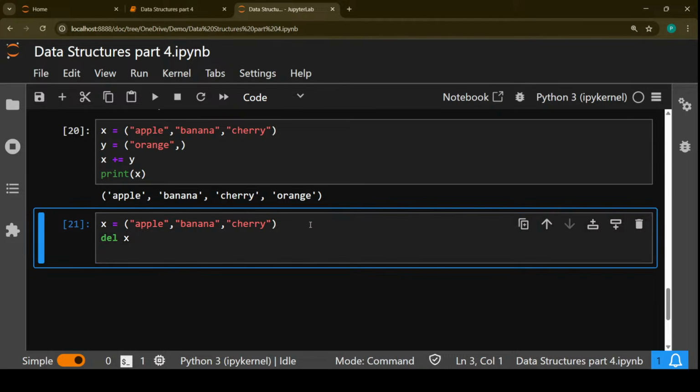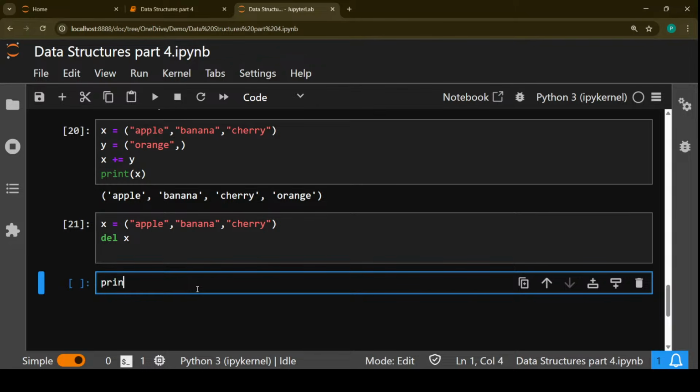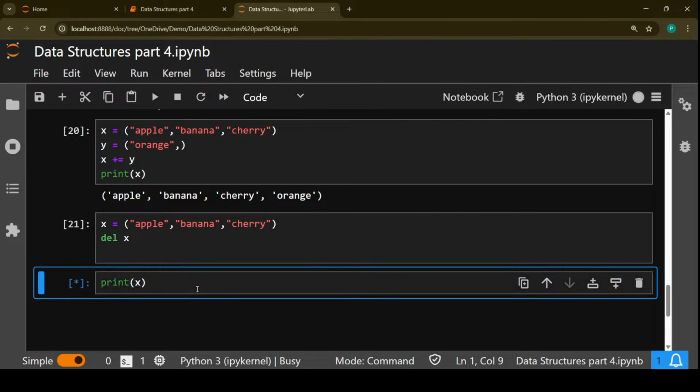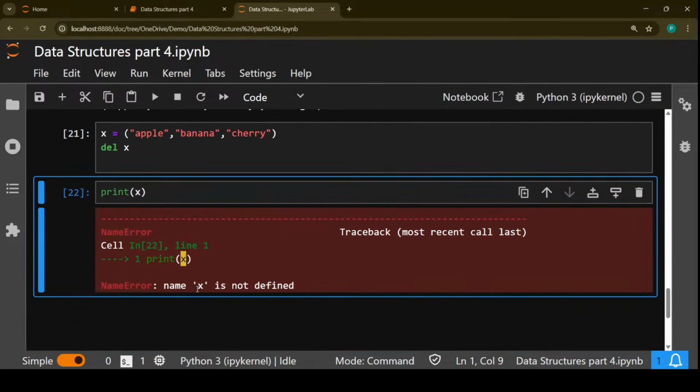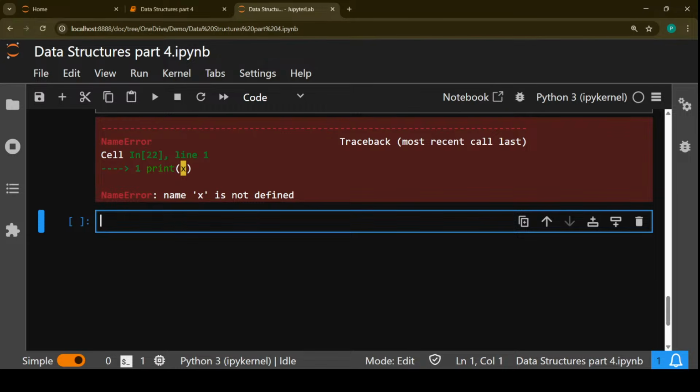And the code has been executed successfully. Then you just print X to check whether X exists or not. It will give you a name error, as you can see here, name X is not defined. Obviously, we have just deleted X because of that. Just for showing you guys, I've checked it. So yeah, this is one thing.